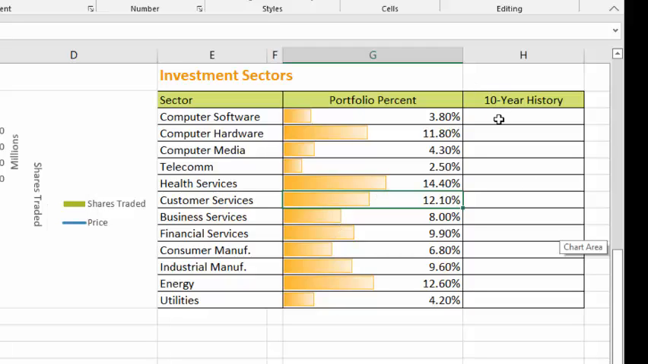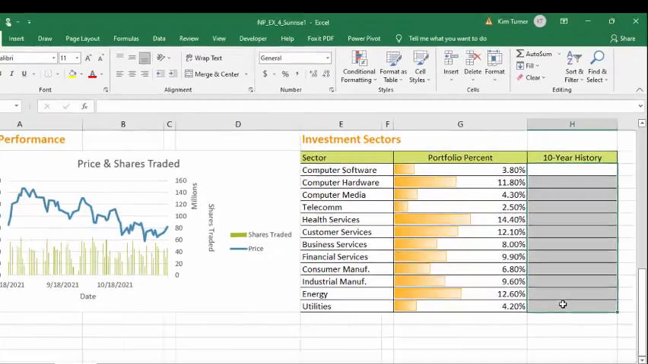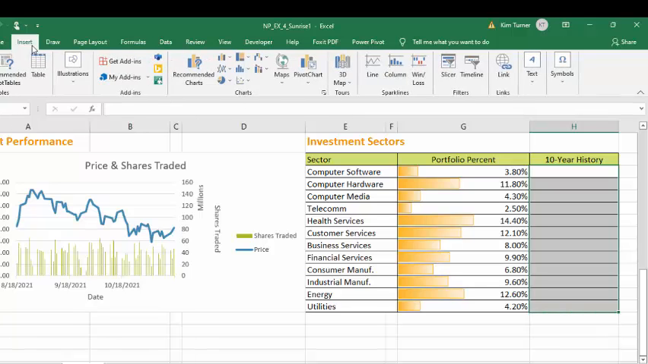We can also give a very small representation of a 10-year history. Now, values over time are better illustrated with a line chart, and that's where sparklines come into play. Sparklines are small representations of values over time. So the first thing I'll do is select the range where I want the sparklines to appear. I'll select H32 through H43. So those are on the Insert tab, and there's actually a sparkline group.